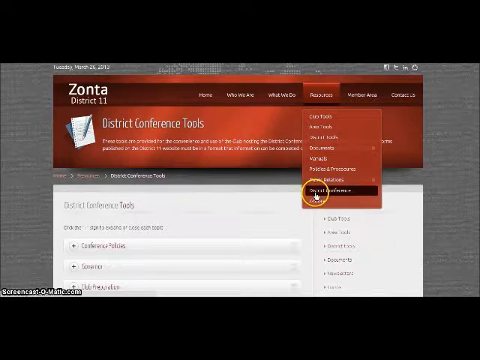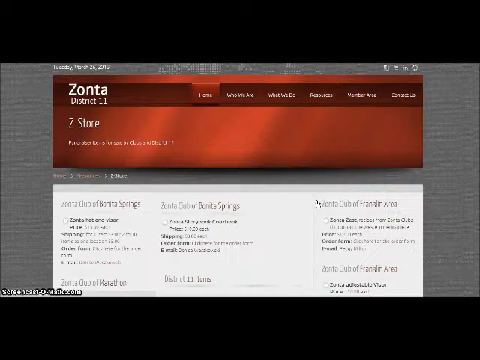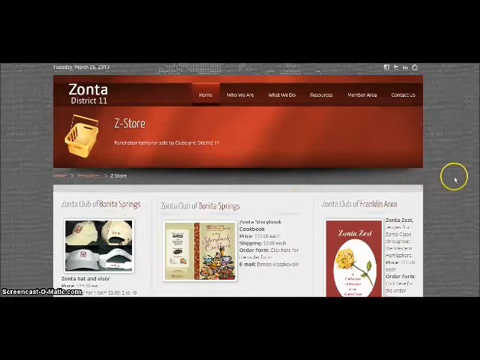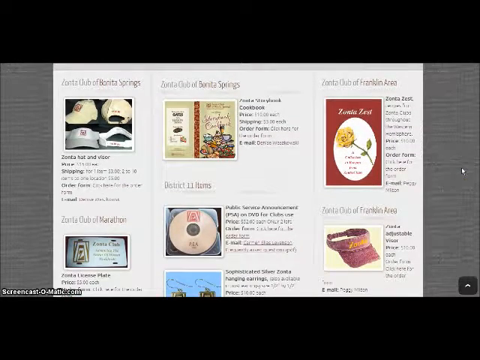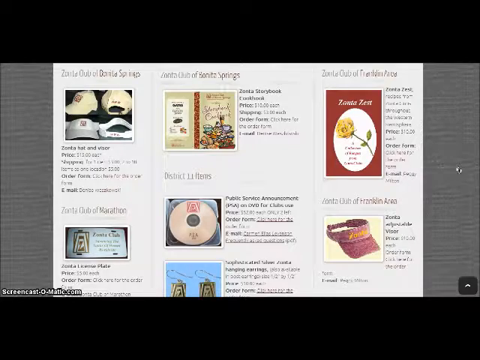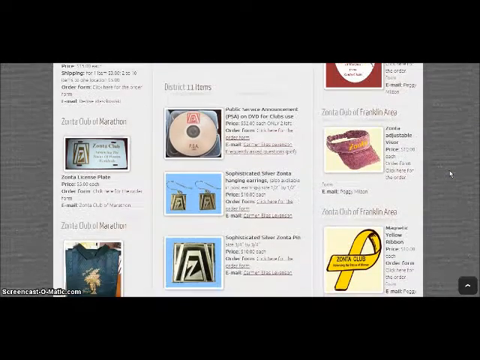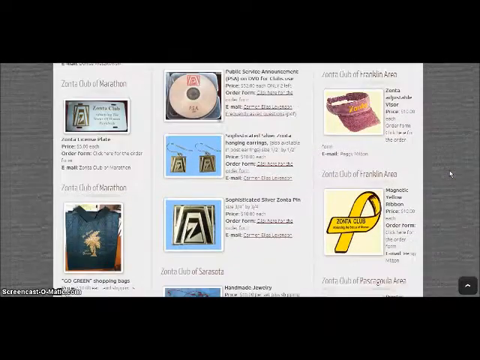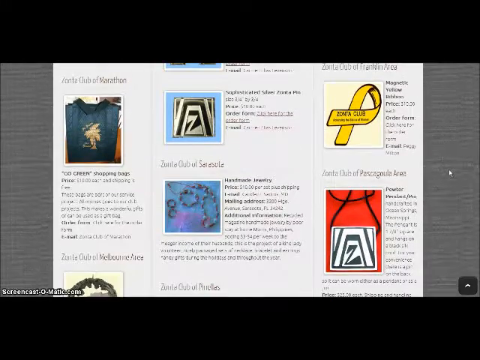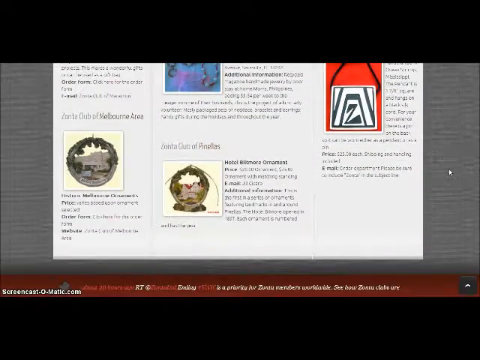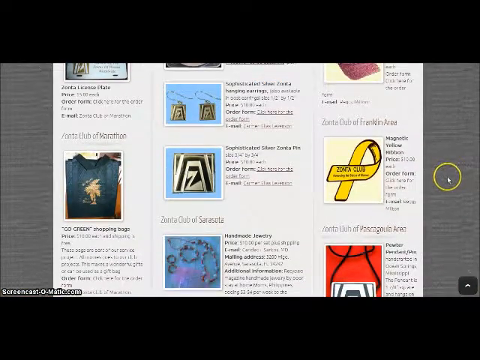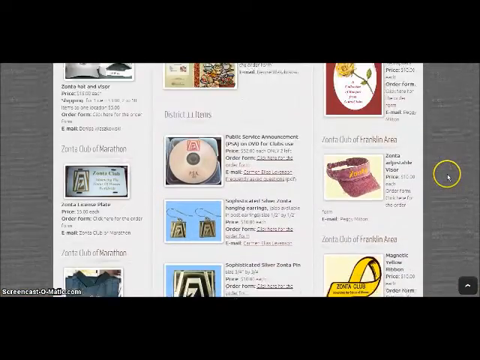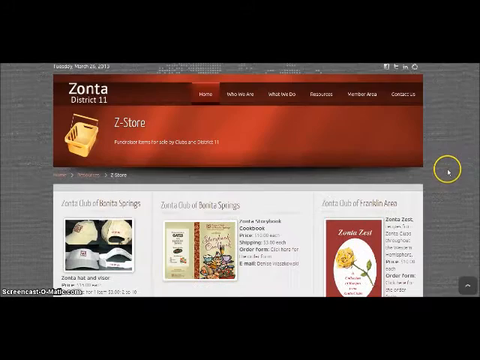And finally, under Resources, you have the Z Store. This is where clubs can publish any fundraisers they have or items that you have for sale for others, or where you can come and you can shop for Zonta items. Each item has instructions on how to order that item.